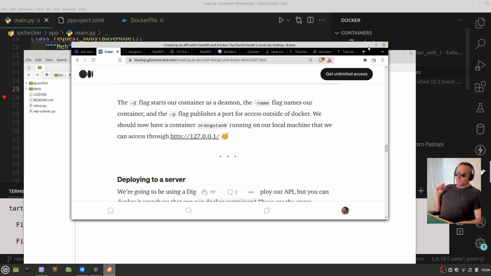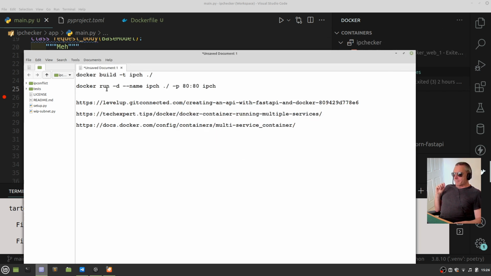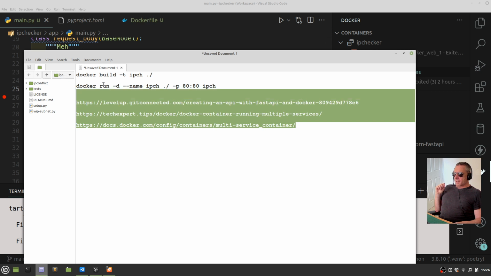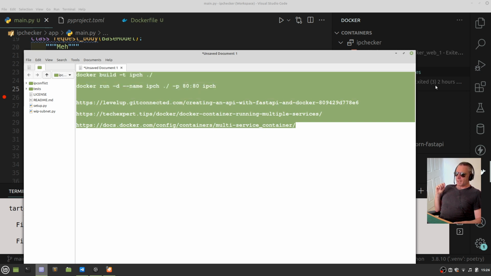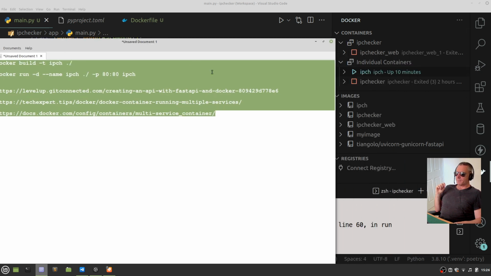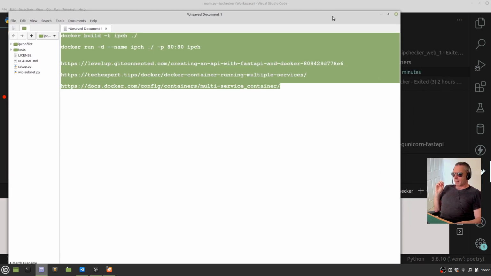So that's kind of it for today. I'll put all these links in the description and the build instructions: Docker build, Docker run. That's it. You create a Dockerfile, do Docker build, Docker run. And I'm running it using the VS Code extension, which allows me to do it with a GUI because my head's too full of other stuff to go away and learn all the Docker command line commands.